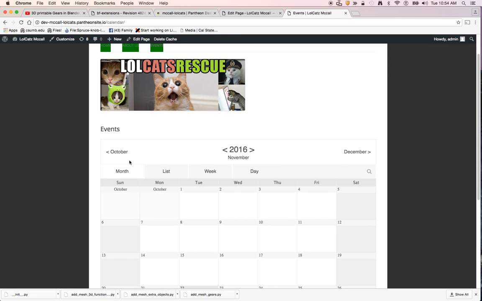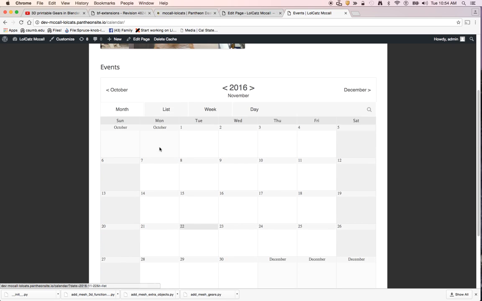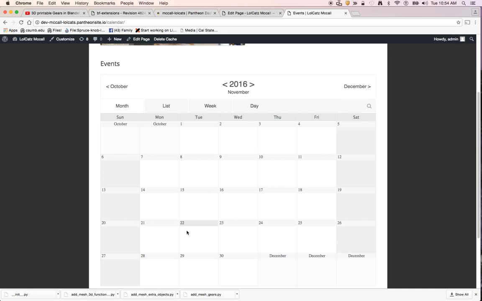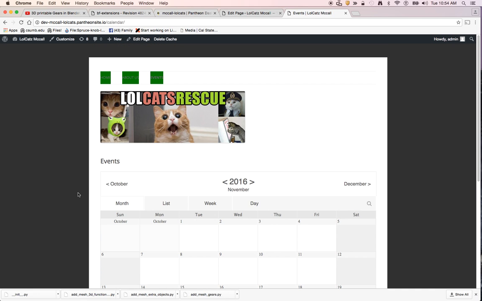So now I can model this, I can CSS this to my heart's content, and everything will be fine. And notice that it comes up and actually has today's date listed here. So that will do it. I'm going to stop the recording, and that's how to do calendar events, an events page.